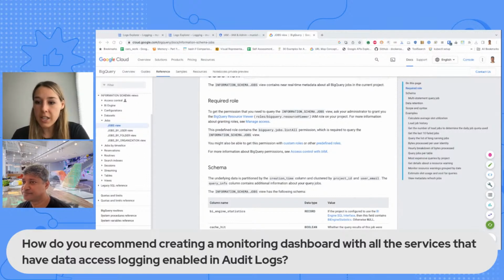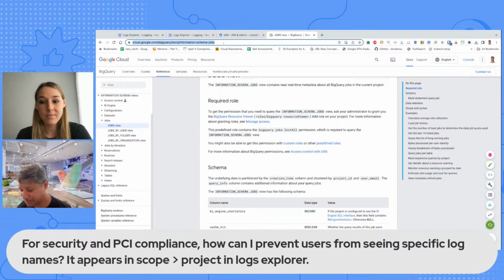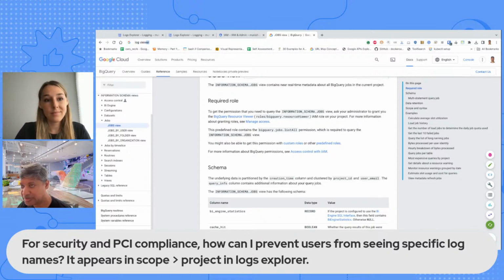Okay, we have an additional one here around security and compliance. How can I prevent users from seeing specific log names because it appears in the scope project in Logs Explorer? Very good question. There is a concept known as log views. Let me look it up really quickly.